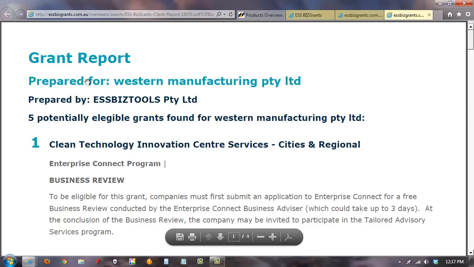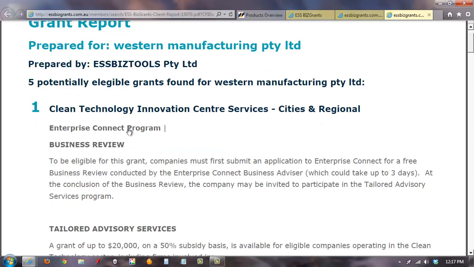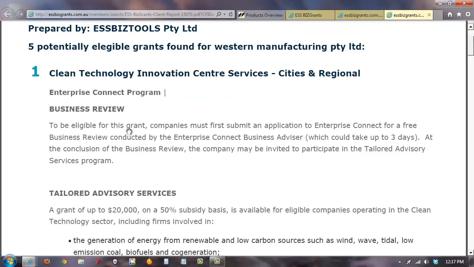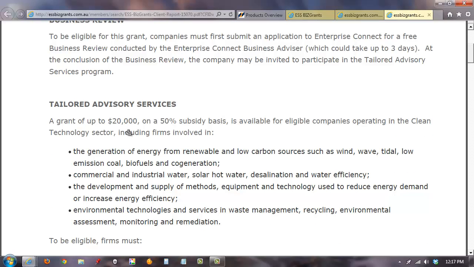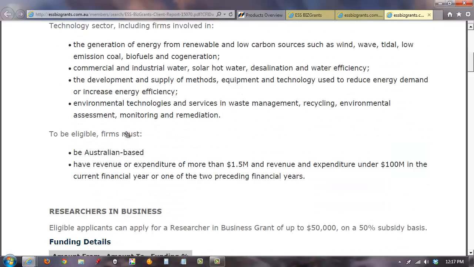The client receives a report with their name on it, Western Manufacturing. The prepared by name is the name of the subscriber member to this product. So in actual practice, that would be your firm name. So we're saying we've found 5 potential eligible grants. It gives that synopsis of what the grant's all about. It also tells them what the grant funding might be.